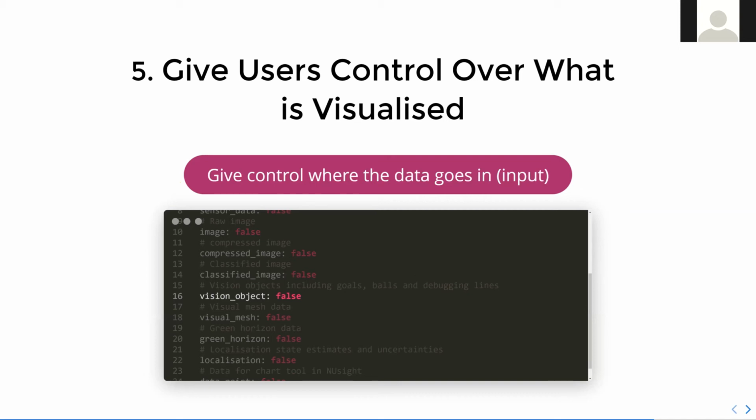If you don't want the detected vision objects to be sent, you set it to false. We also have the ability to emit data to NUsight from any part of the system using a global function. So that makes it really easy if you are working on a very low-level feature and you want to chart the values you're getting in NUsight. You just emit those packets, and NUsight receives it and displays it on the chart for you. So these are two places where you can give the user control over what goes in.